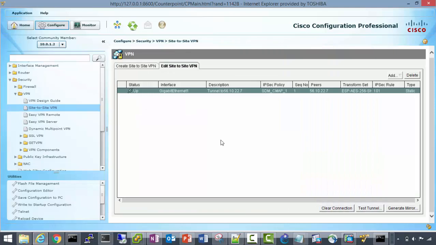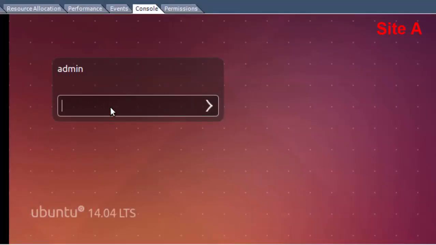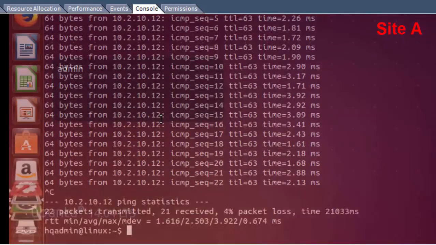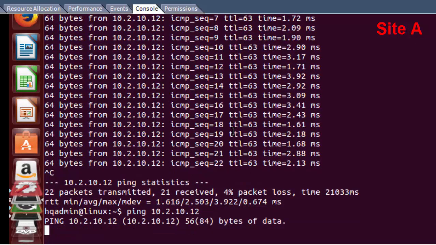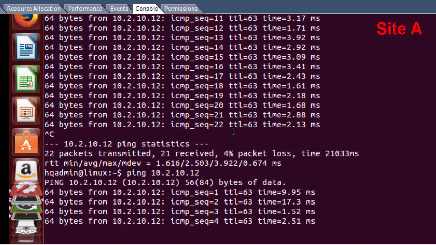Okay, so we should be in business. We'll go to our Site A PC and generate some interesting traffic to start the tunnel. And we're getting replies, so that's good news.